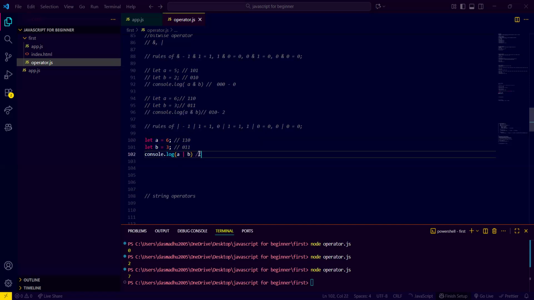Now here I write A bitwise OR B. How does the bitwise OR operator work? For 0 and 1, it gives me 1. For 1 and 1, it gives me 1. And for 1 and 0, it gives me 1. So 1, 1 and 1, which means 7. That's why it gives me 7.